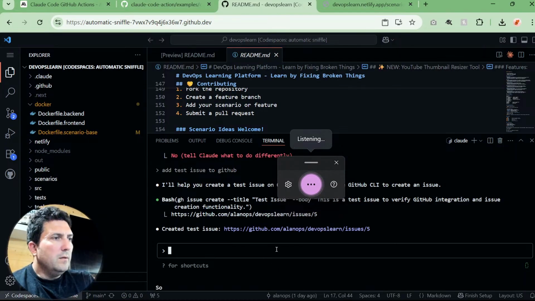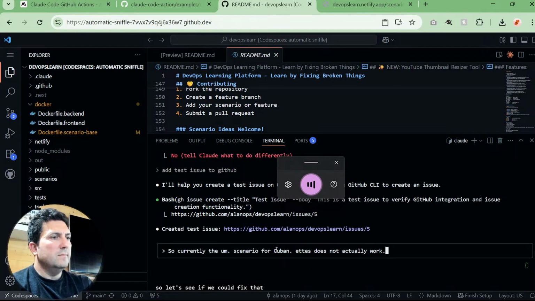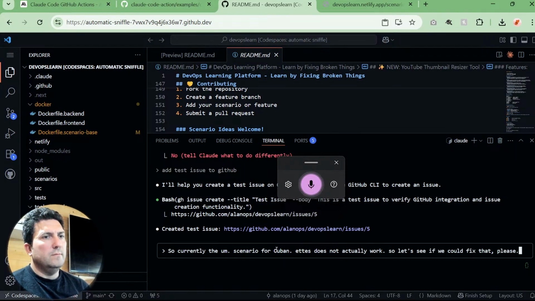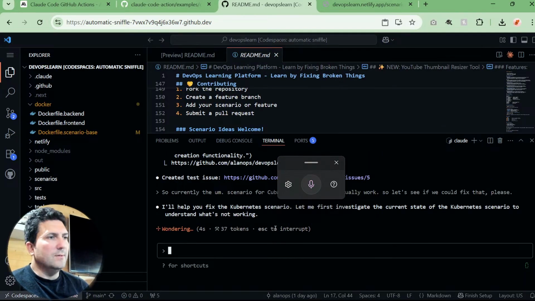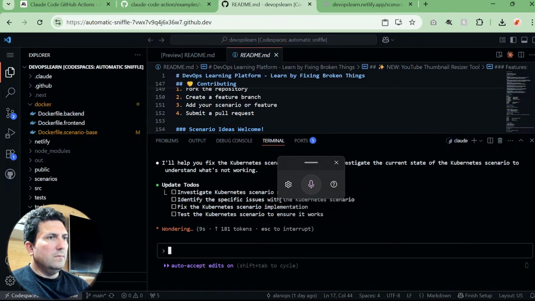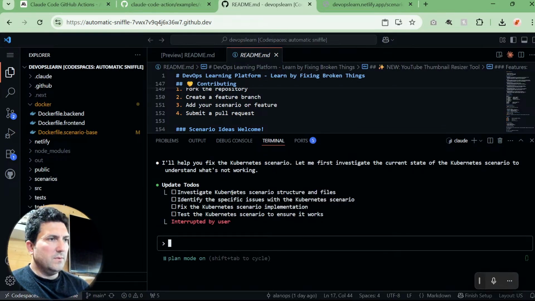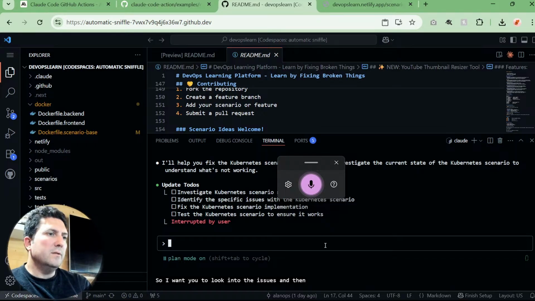So currently the scenario for Kubernetes does not actually work. So let's see if we can fix that, please. Actually, I should have asked to add it to... let me stop that for a minute. Okay. So I want you to look into the issues and then add all these to GitHub first.